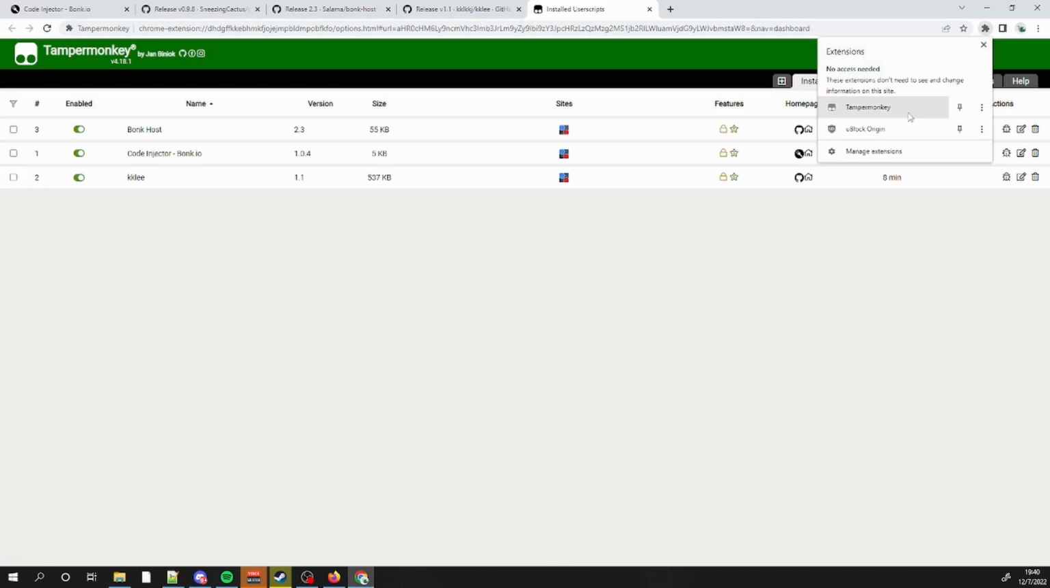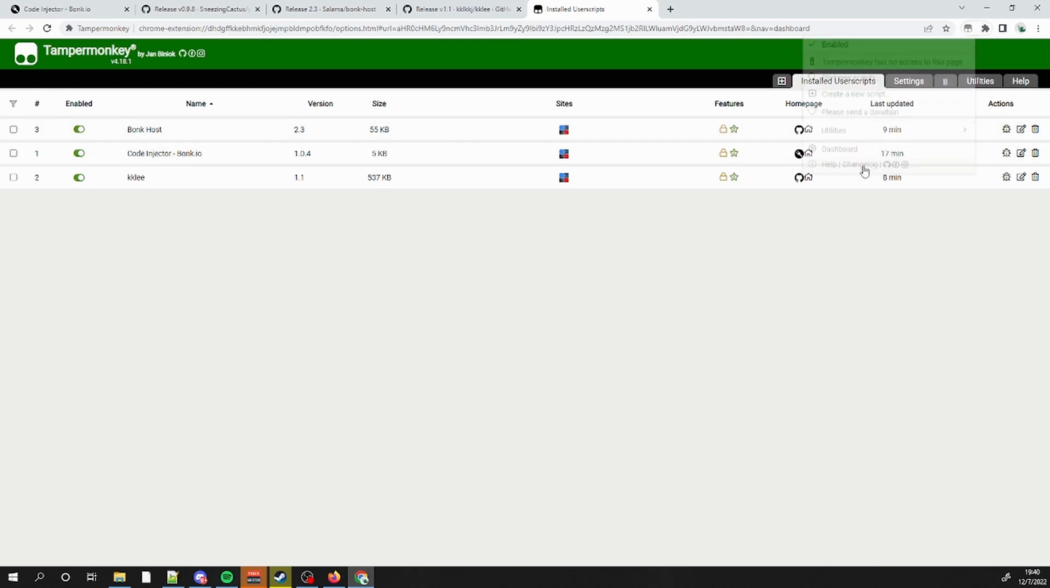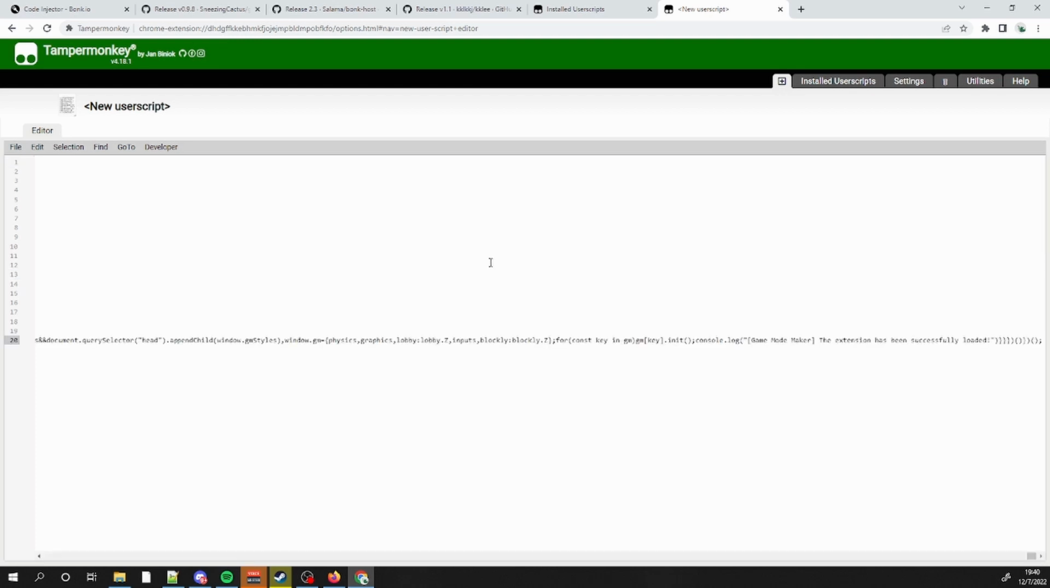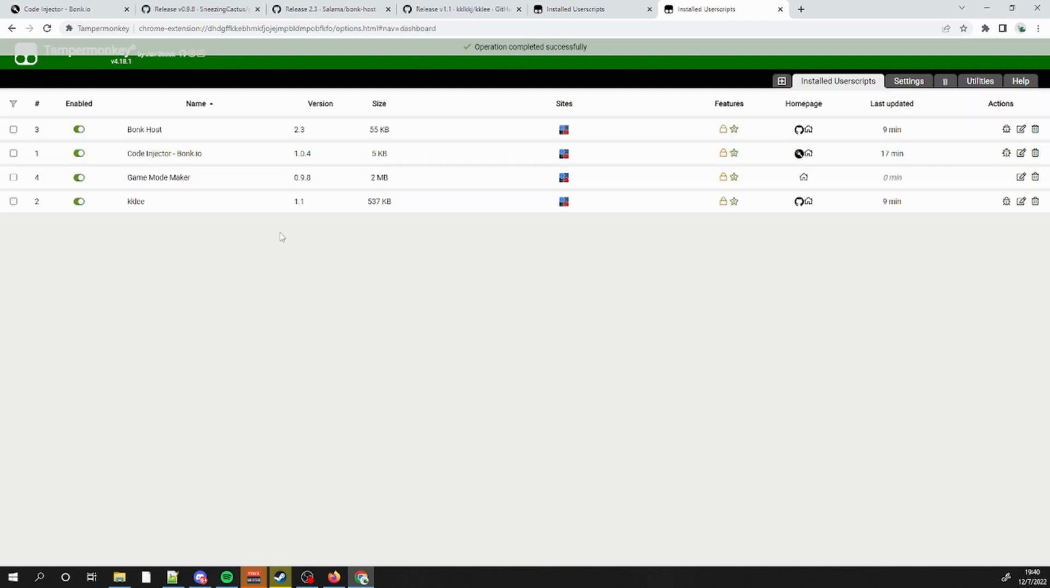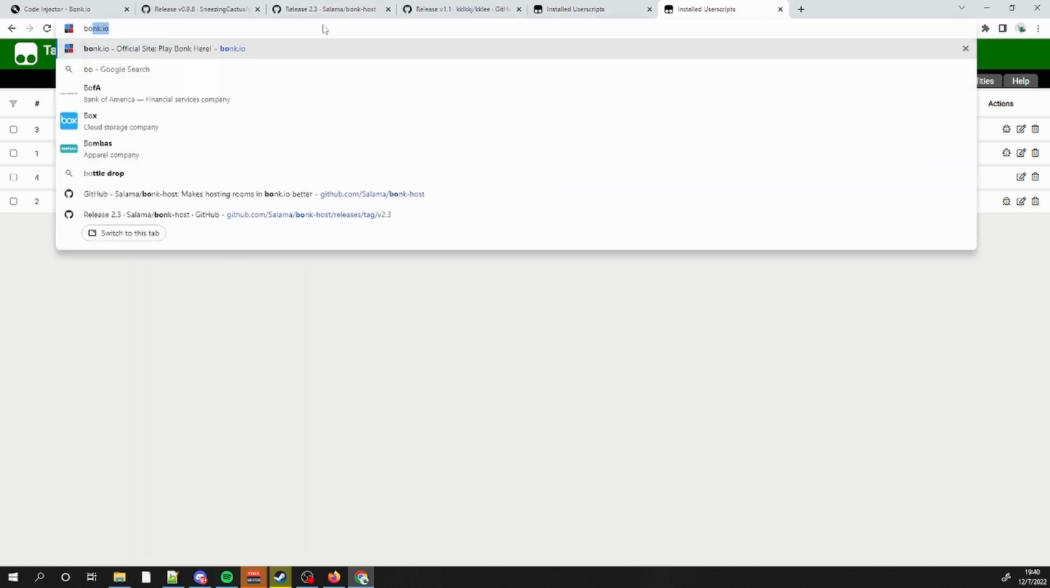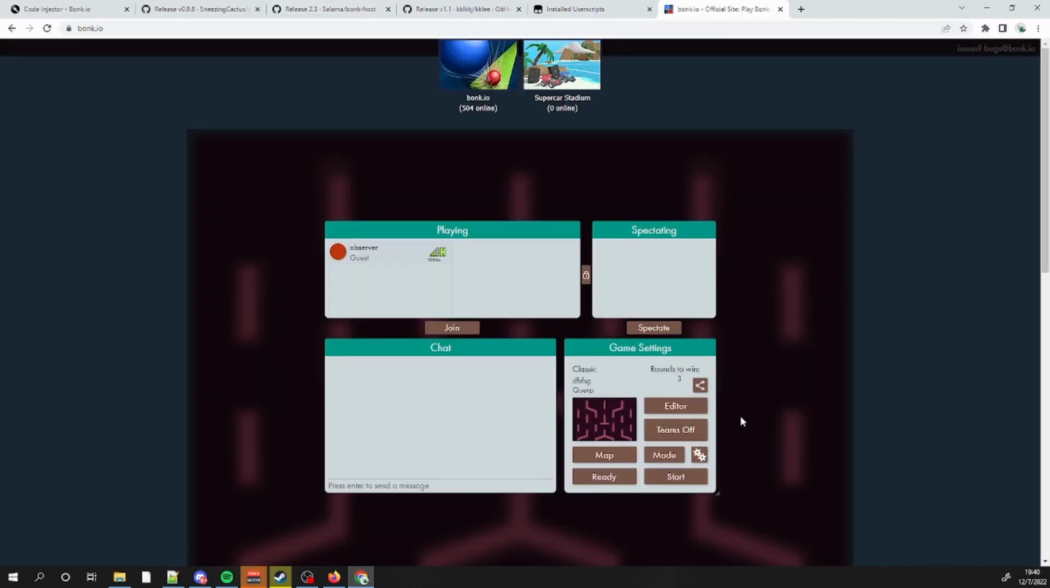And this is in your TamperMonkey dashboard. So TamperMonkey dashboard, that gets you here. You'll click that plus button, and then you will paste all of this in here, and you'll hit Control-S to save, or you could probably just do File Save as well. And now it's installed that way as well. So now I should be able to go to bonk.io, and look at that, we have Game Mode Maker.